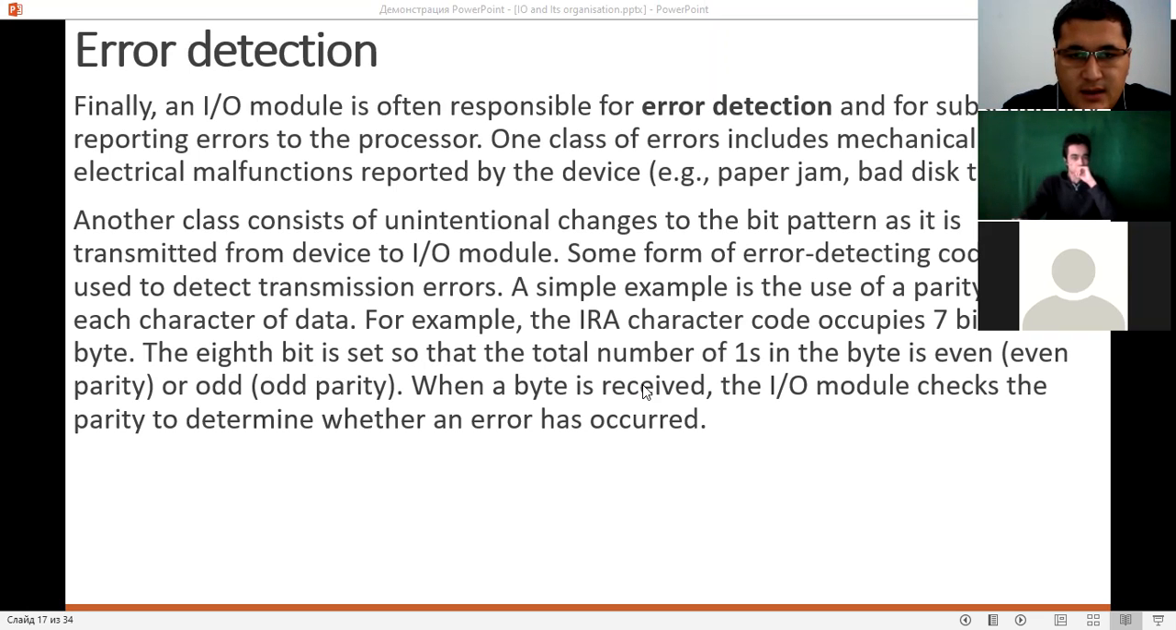For example, an ASCII character code occupies 7 bits of a byte. The 8th bit is set so that the total number of ones in the byte is even or odd. When a byte is received, the input-output model checks the parity to determine whether an error has occurred.